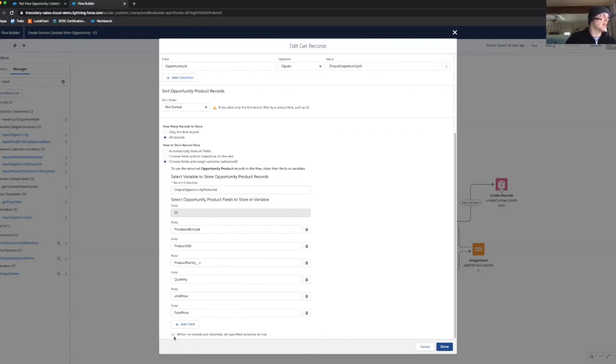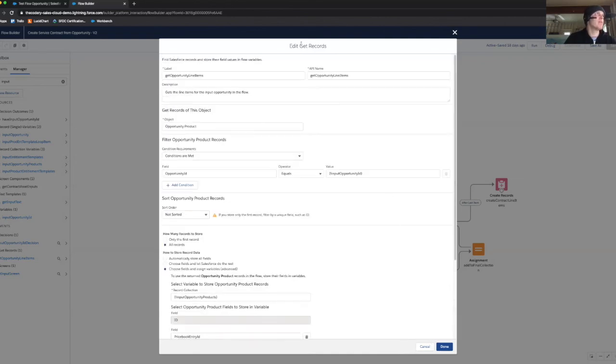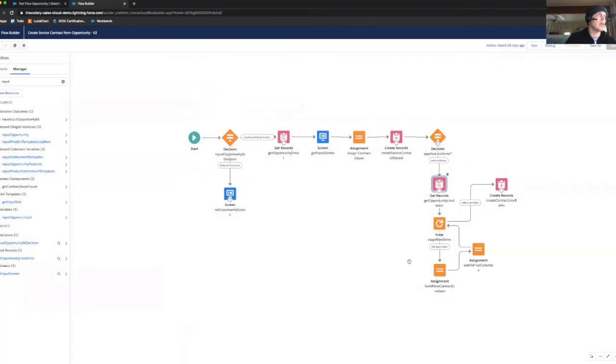And here, this is a very small but important checkbox. If you don't get anything back, make sure you set these variables to null. This goes back to some of the null checking I mentioned a minute before. But here, basically, I'm saying, give me, using this get records operation, all the opportunity products for this opportunity.